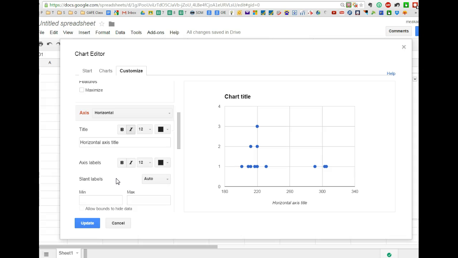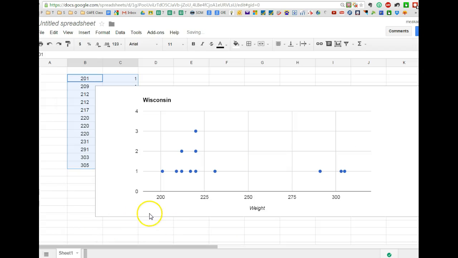If we scroll down to the axes, the label for our horizontal axis is weight. That is what we are graphing. Now here's where we can set the minimum and the maximum. I'm probably going to set the minimum at 190, maximum 320. I'm going to say update. Now it's starting to look a little bit better like a dot plot.